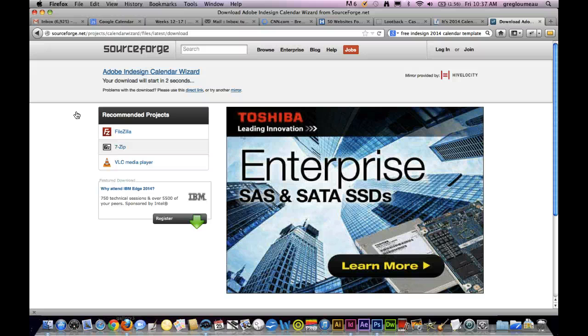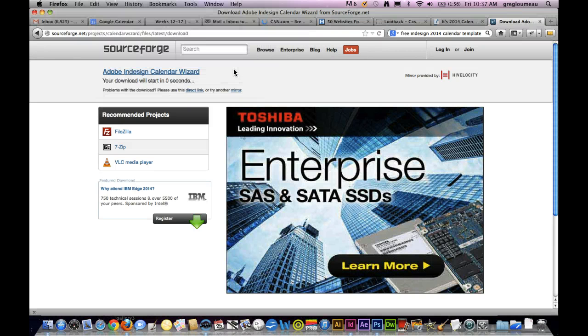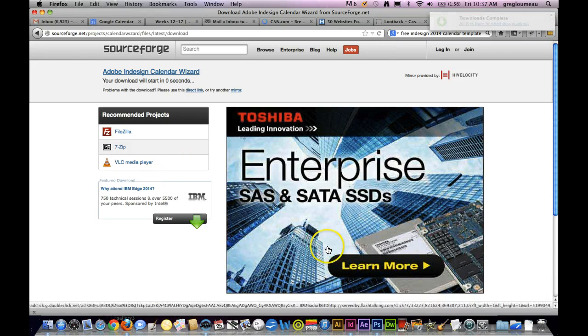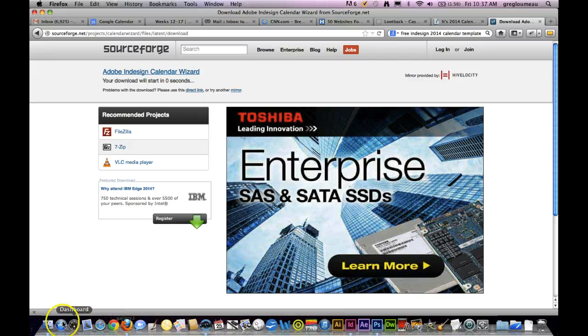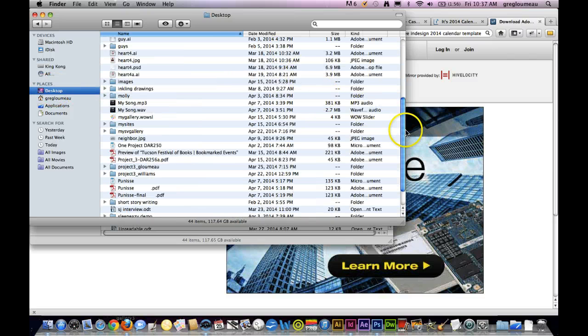What's happening? Is it thinking? Your download will start in 1 second. Oh, it's one of those things where if you want it to download faster, you can make a little donation. Okay, so InDesign Calendar Wizard. Let's see where that ended up. Oh, okay. Where would it be?